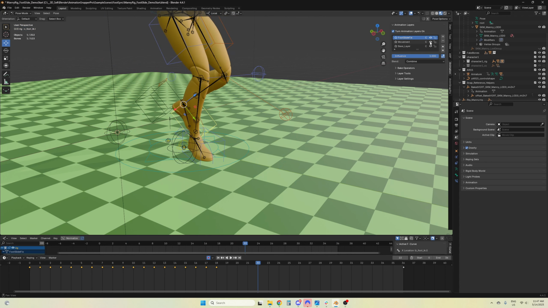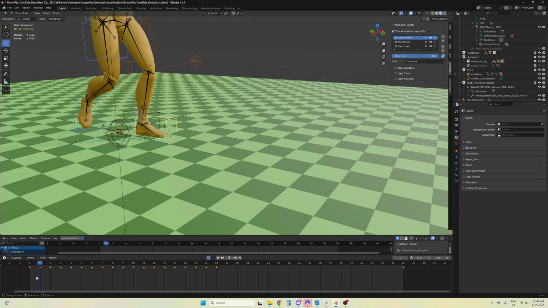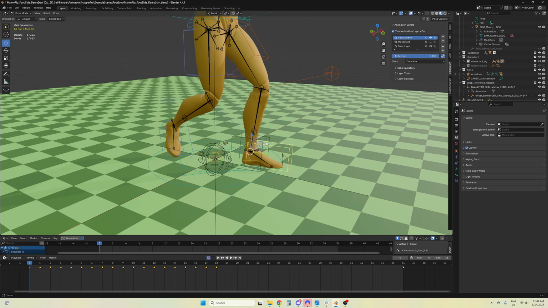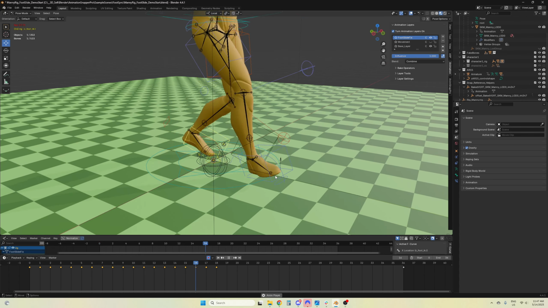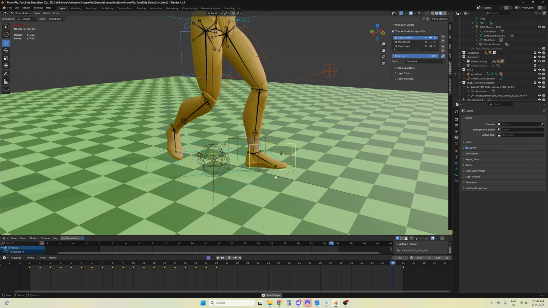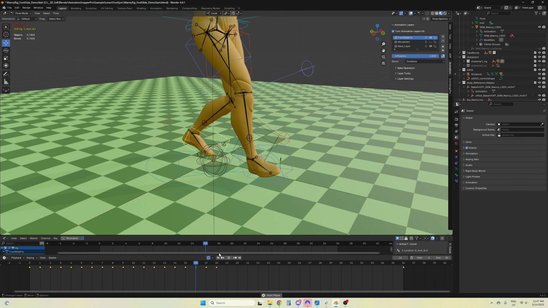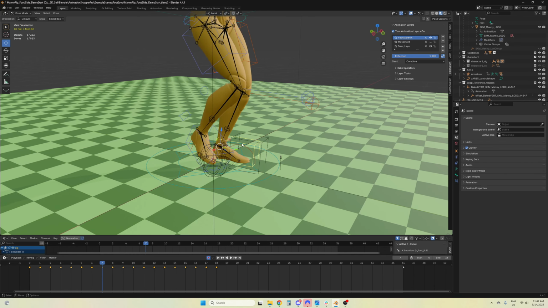And now for the final test to make sure we did everything right, let's switch off the forward motion. And now we got to make sure that we're still looping perfectly. Yep, we're still looping perfectly because we anchored those in the beginning and the end. So that is the left foot done.